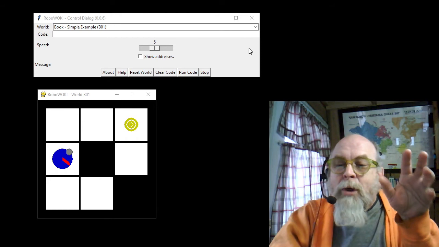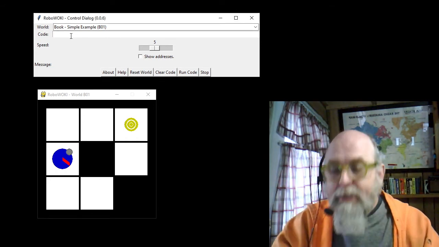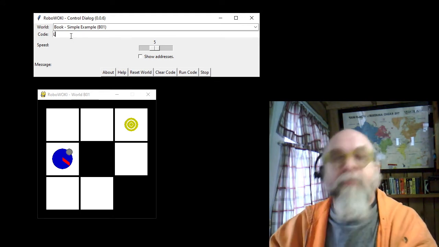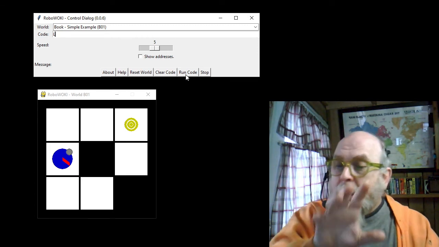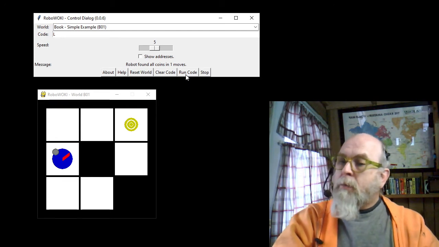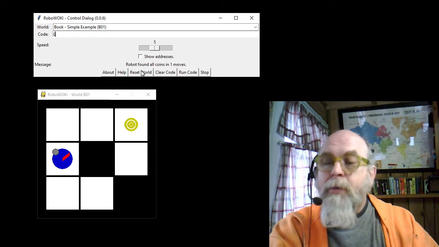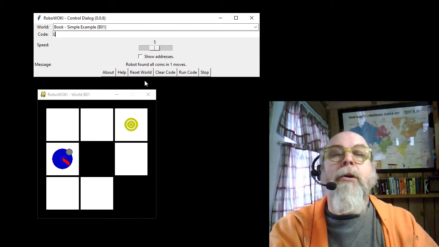So let's rotate the robot counterclockwise. I'm going to come up here in code and say L, because L is the statement for counterclockwise. I hit run code, and we can watch the robot now turn. Okay, well, that's fun. We can reset the world back to its original state by hitting the reset world.